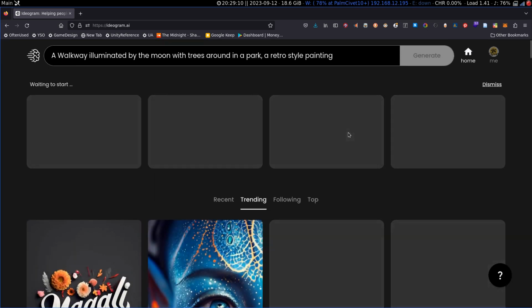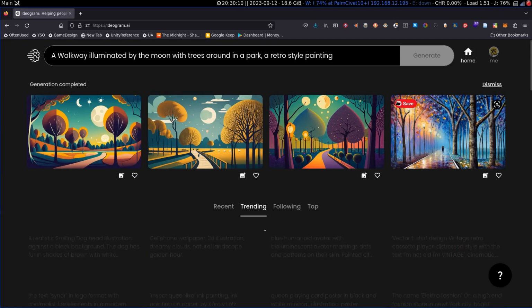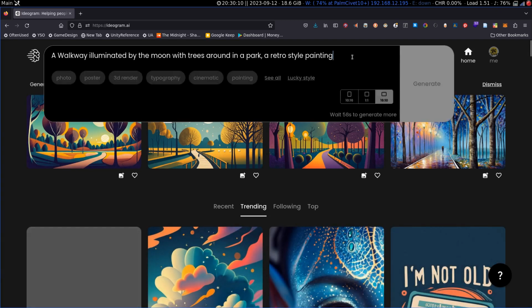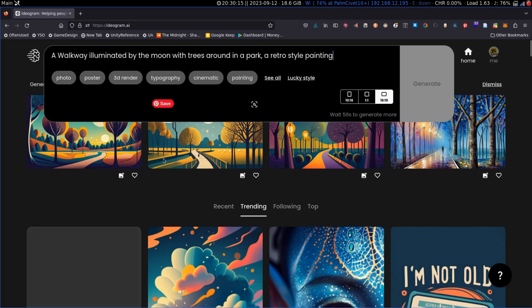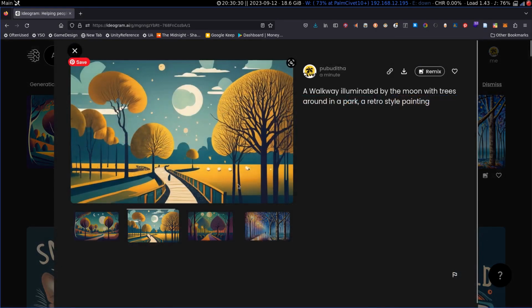Give it some time. So this is what it created. If you don't like how this turned out, like let's say you like this, you could take this and then try to remix over this. So let's say you really want this shape even in the final one.